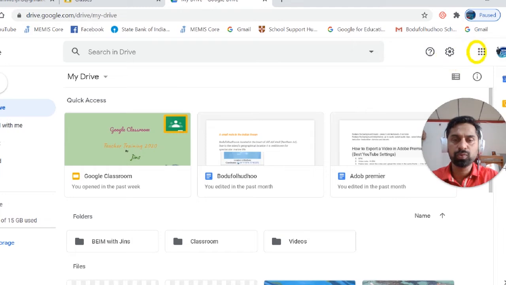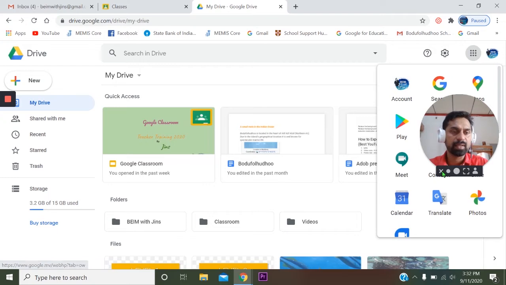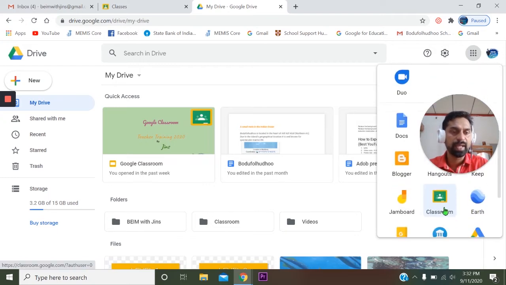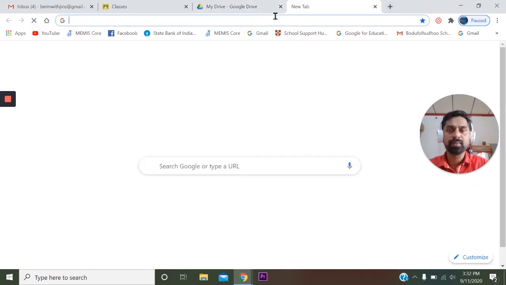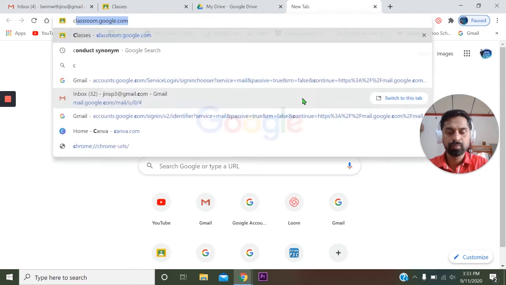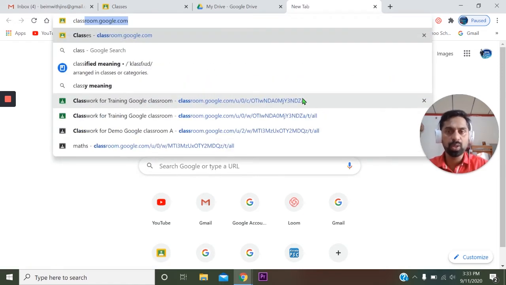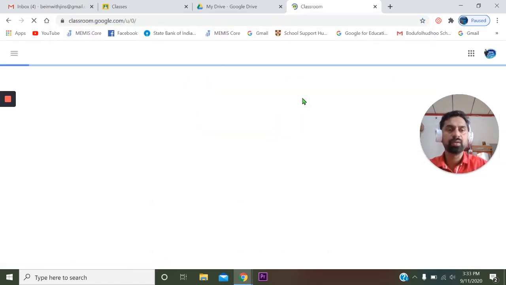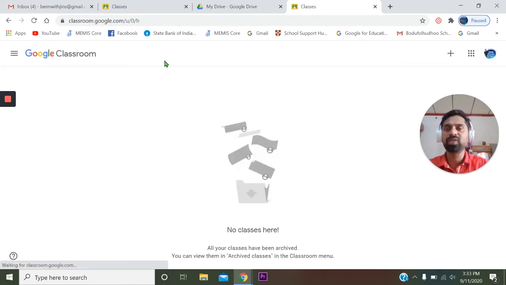You get the same option, Google Apps. Click here, scroll down, there too, the classroom is here. Or the third option is, go to the Google search, type classroom.google.com, enter it, then you will be in the Google Classroom. So either of these options that you can select.